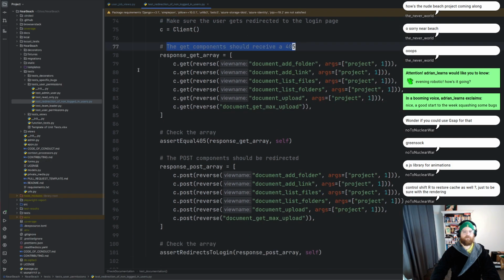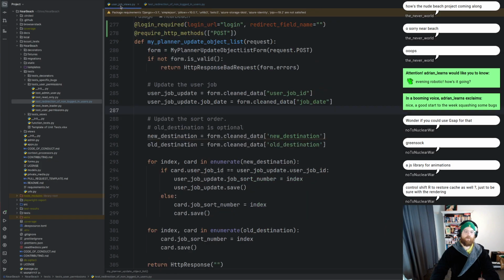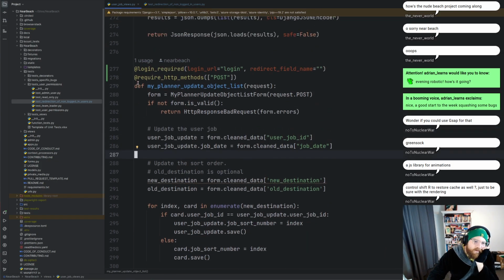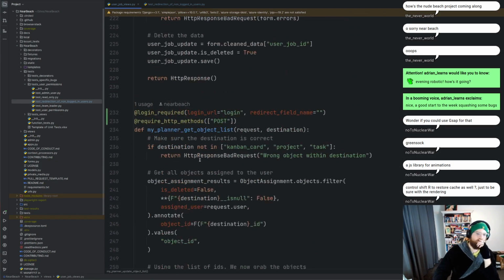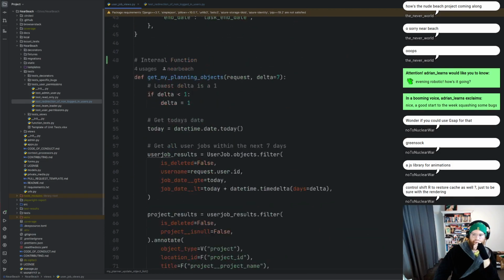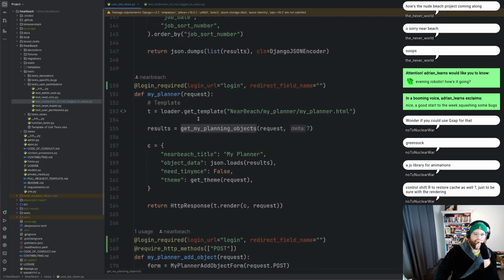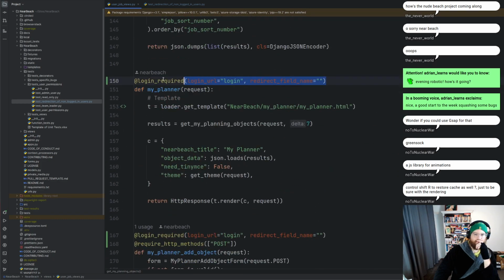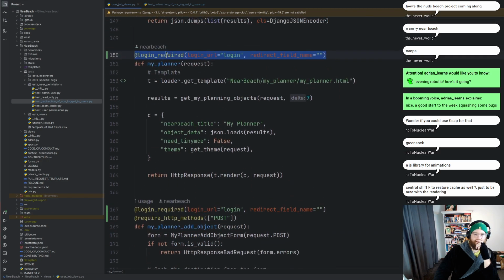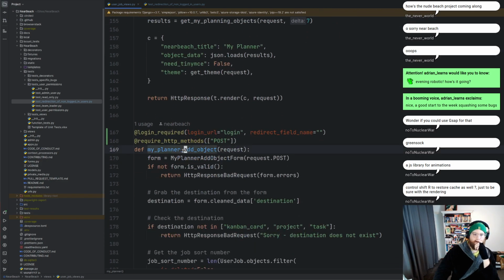The get component should receive a 405. Ooh, now that I think about it, no, all of those are post. We don't have many gets with the planner. So my planner, that's fine. Yeah, redirect. My planner add object.